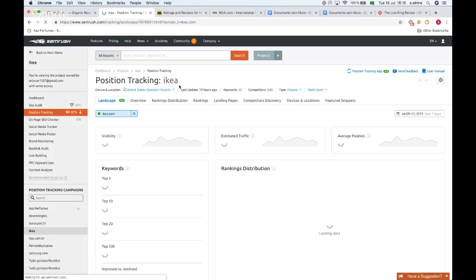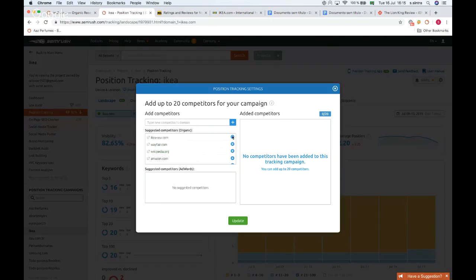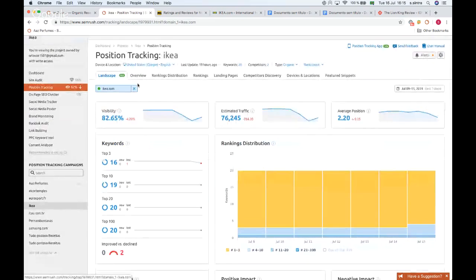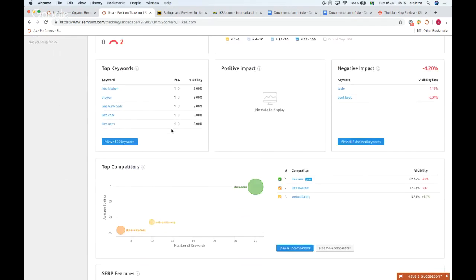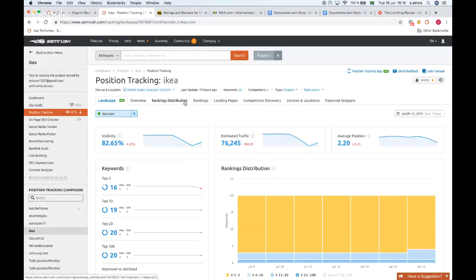And so for this project, I have 20 keywords added. And I can add some competitors as well. Let's add a few. And in the landscape tab is an overview of all the other tabs. So you can see the most important information here. But you can also go to other tabs and see more specific reports. And here, an interesting thing is our visibility.